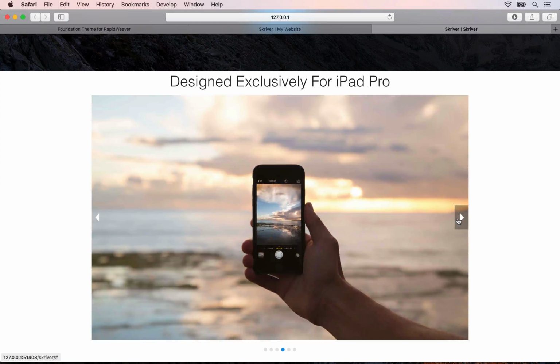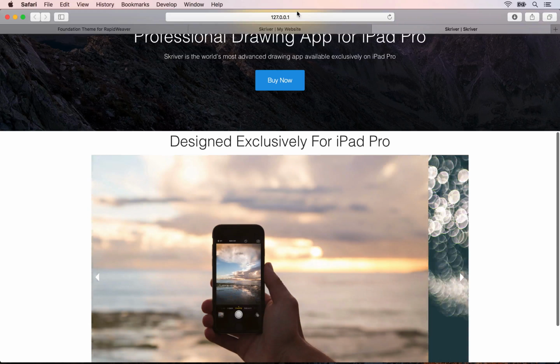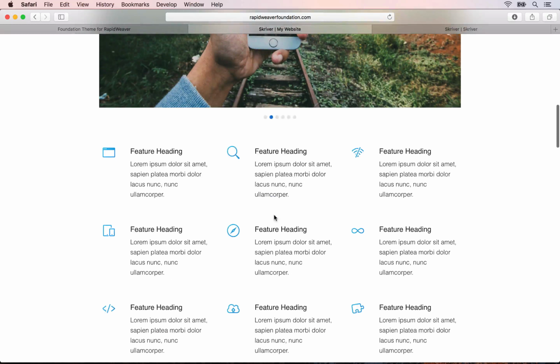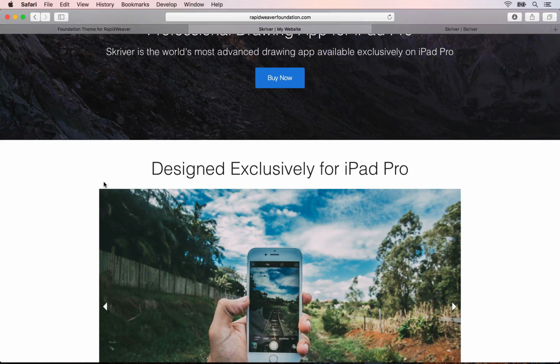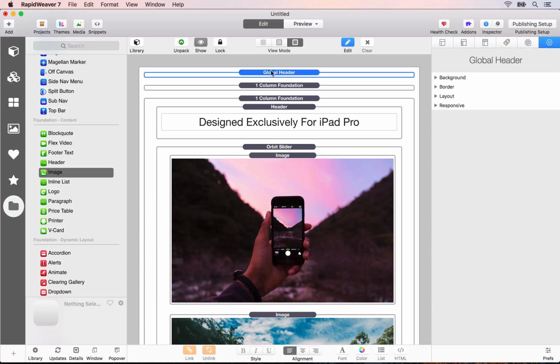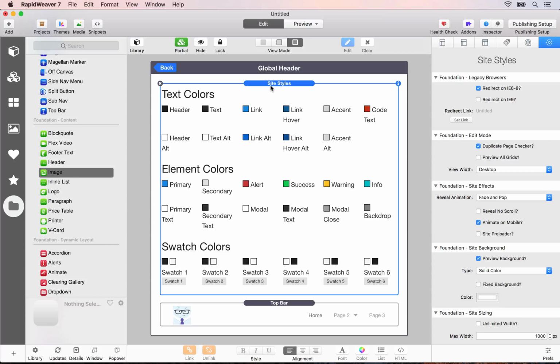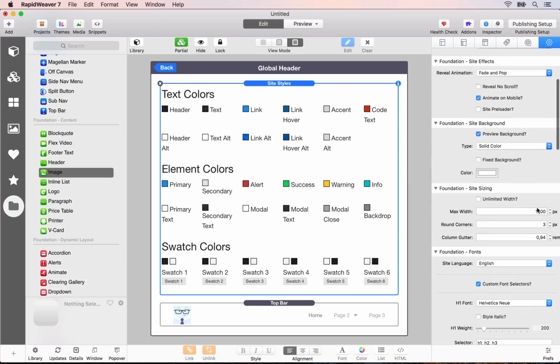Currently our site width, I think it's 1160, so 1160 pixels. However, on the live site, or the pre-built site that I used, is actually 960 pixels. So what I want to do is go to the site styles and update the site width. So I'm going to go into my global header partial, select the site styles and update the site sizing here. Okay, so actually it was 1000, so this has been set to 1000 here. What we actually want is 960, like so.